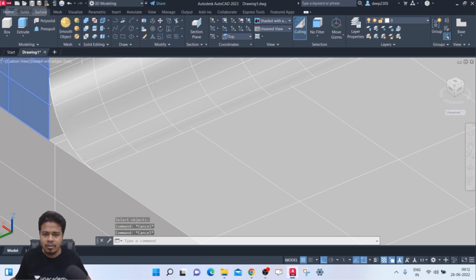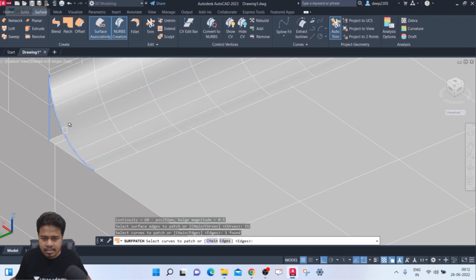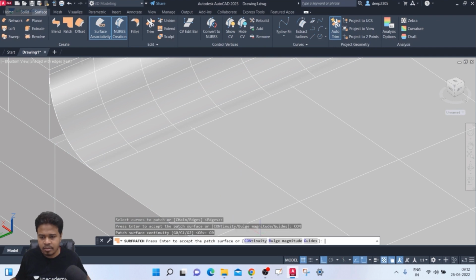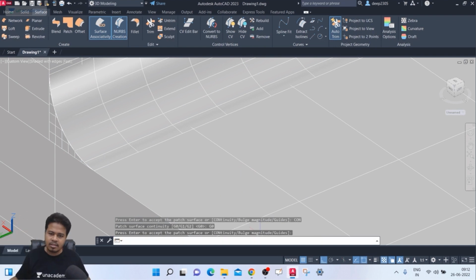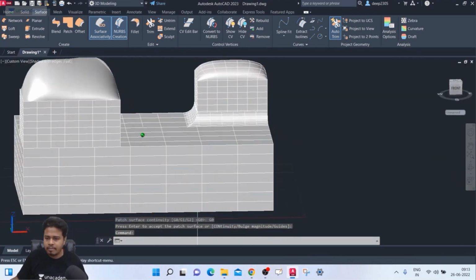So now go to surface, patch. Go to curves, select this curve and select this curve and press enter. Continuity, obviously G0 because I am using curves. So see, the patch is done. It is closed now. You can patch it here as well.